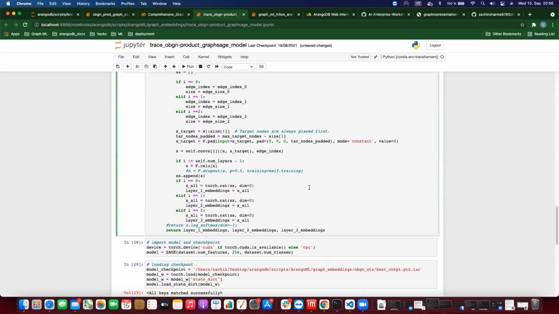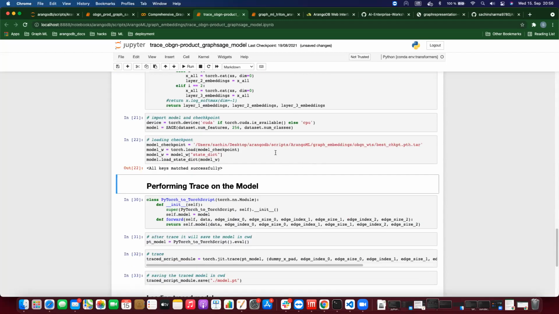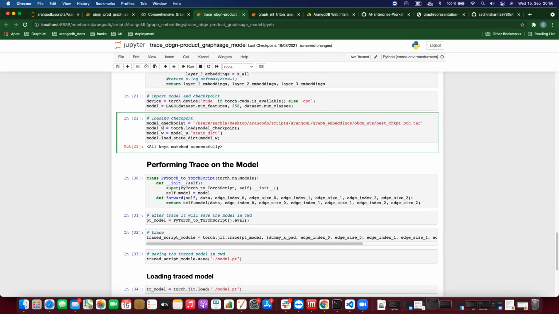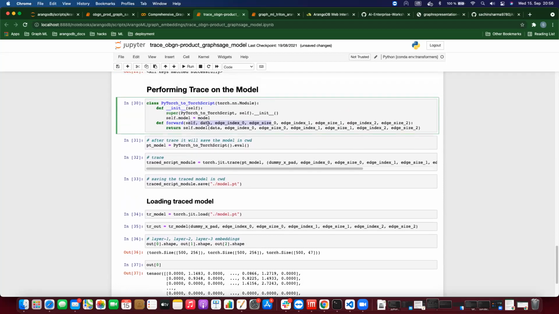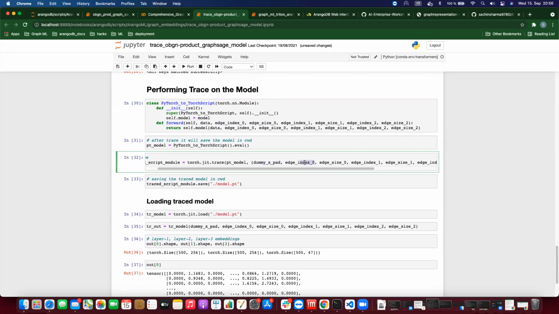So for example, if we perform the trace here, at this point we need to give the model these learned weights or checkpoints. And once we give this checkpoint, we perform a trace. So this is the trace script, which takes 7 inputs. The first one is the node feature matrix, and then the edge index and edge size for all of these 3 layers, or up to 3 search depths.